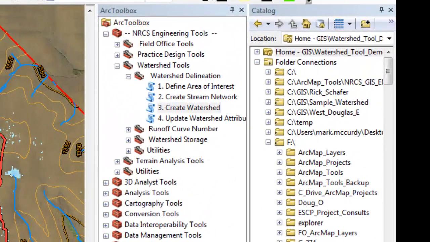This tool is handy if you edit the watershed boundary or the flow path line. It will recalculate the watershed area, average slope, and length of flow path. For now, I'm satisfied with what I have, so I don't need to use this tool. In summary, I've just used the Watershed Delineation tool to define the area of interest, to create a stream network, and to create the watershed. These are basic elements for determining hydrology.